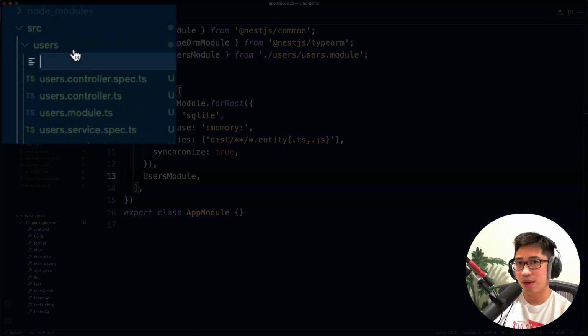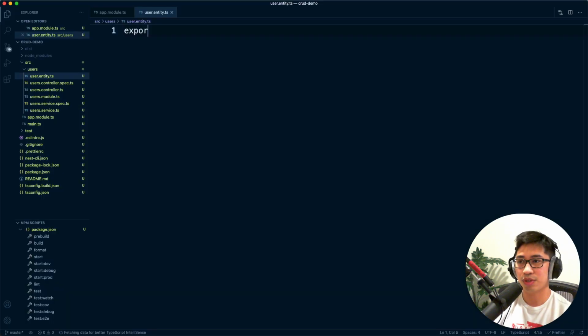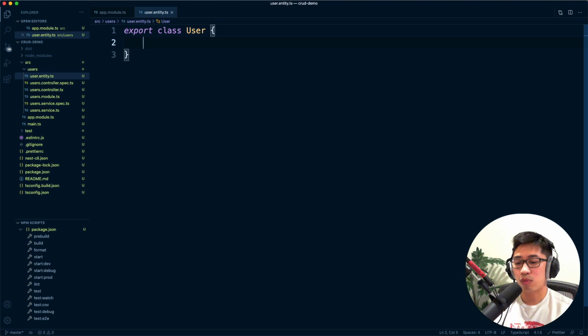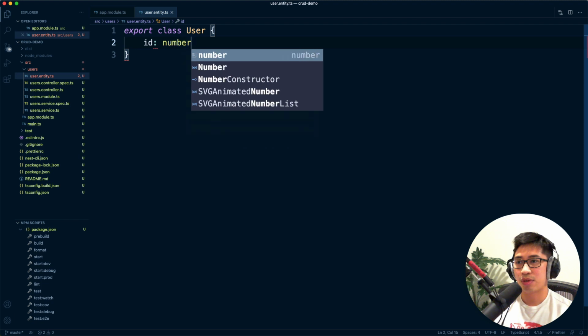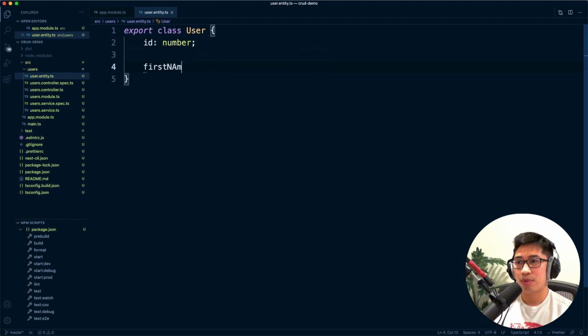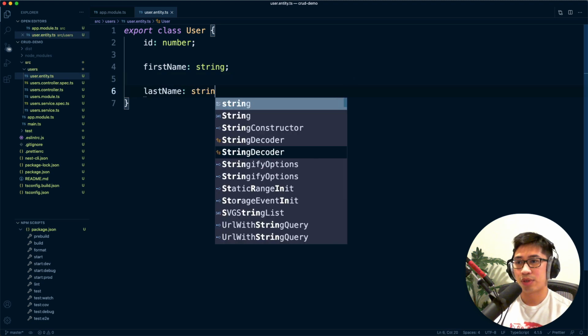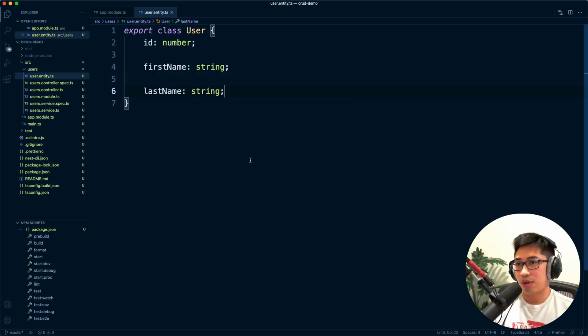Now that we have our database connection, the next thing we're going to do is create a new entity file. We're going to call it user.entity.ts. This is effectively just a class that represents the user table that we're going to create in our database. From when we started the video, you might have noticed that there is an ID, which is a number, then a first name, which is a string, and a last name, which is also a string. You can add whatever other details you want here, but we're going to keep it pretty simple.